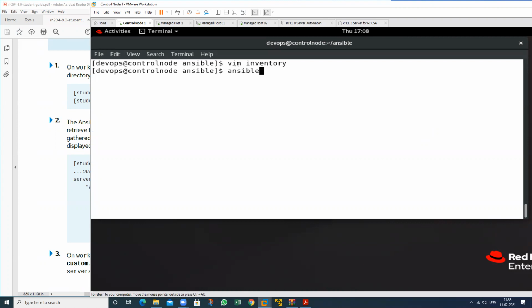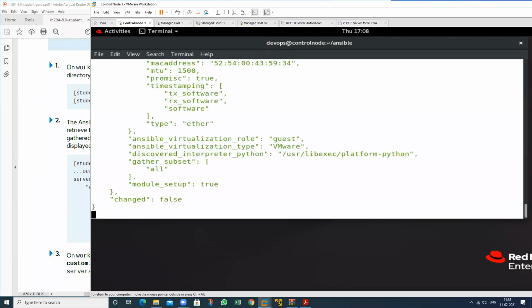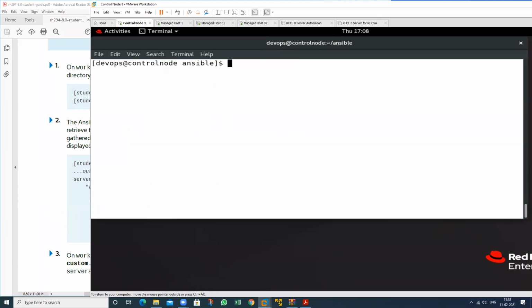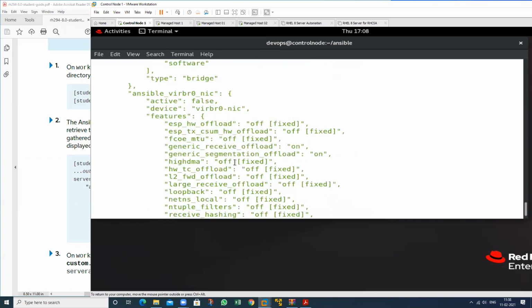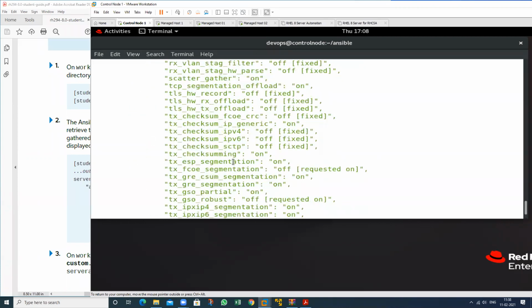So just ansible, name of the webservers, and I want to capture the facts by using which module? The setup module. So it will capture all the facts. Use this particular command, this module, and I want to filter. Just enter. So see, all the facts will be captured. See this one. So I will show only just one.